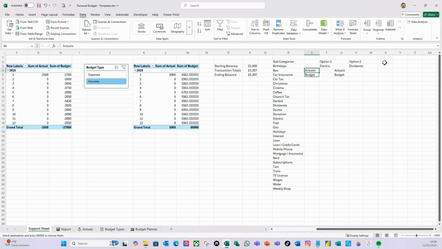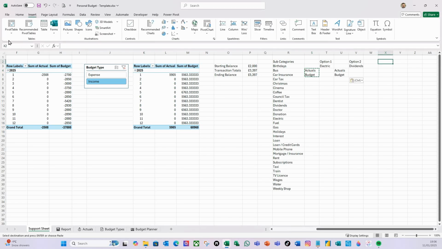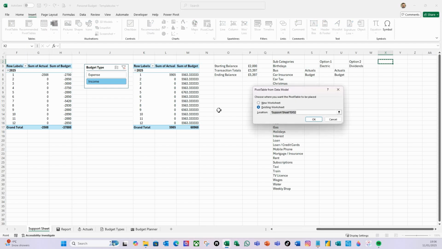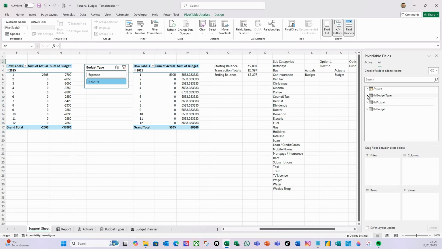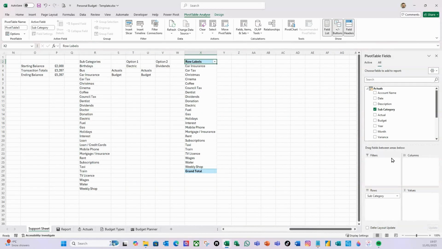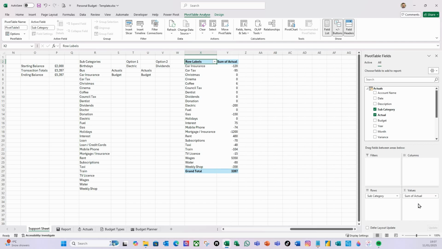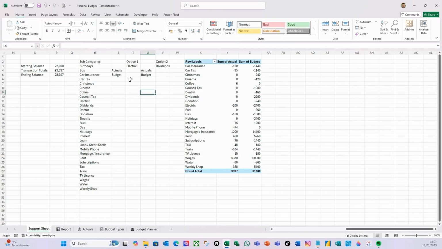So what I'm going to do here is insert pivot table from data model, and based on the cell that I've just selected, I'm then going to go to budget types. I'm going to take my, in fact I don't even need that. I can take subcategory from there, just put that as a row label. Let me just move that over so you can see what's happening. And then I can add sum of actuals, and I can add budget as well. And there you go. Then all I've got to do is close that down, don't need it.